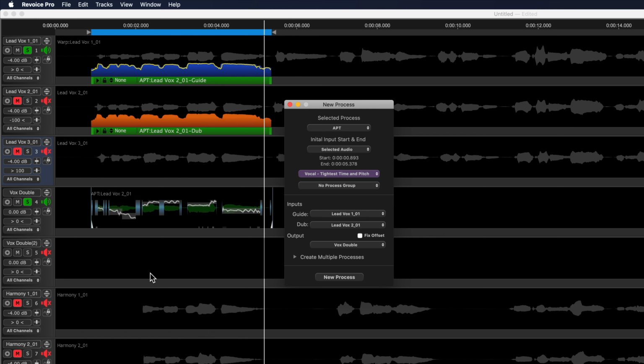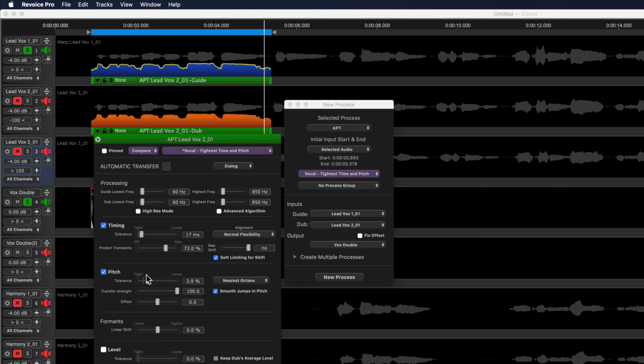Now you can hear that the timing and the pitch is a little looser, but it's still pretty tight. So what I'm actually going to do is I'm going to make the timing pretty tight, but the pitch a little looser.